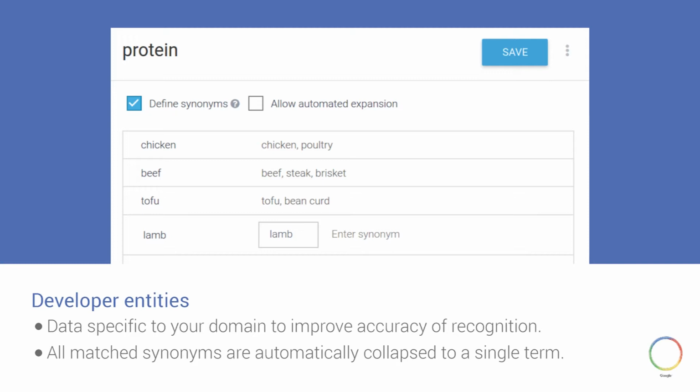And here's an example of defining one of these developer entities. So for protein, the user has said, well, here are a bunch of different possible answers for that value or variable, such as chicken, beef, tofu, lamb. For chicken, there are different synonyms. So chicken could be also referred to as poultry. Beef could be referred to as steak or brisket. And so what this means is by using this developer entity in our intent, even if the user said, find me recipes for steak or with steak, then that value would actually get automatically substituted for beef, because that's in the far left column. And then that's what gets passed to your developer backend.